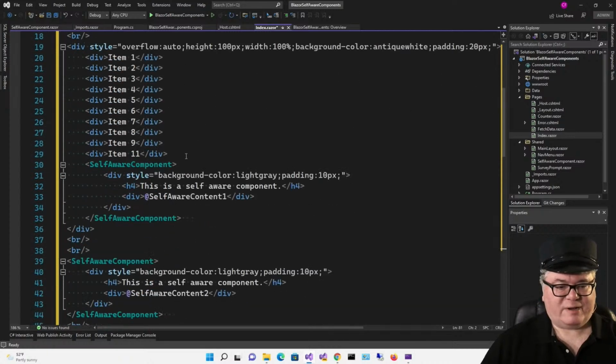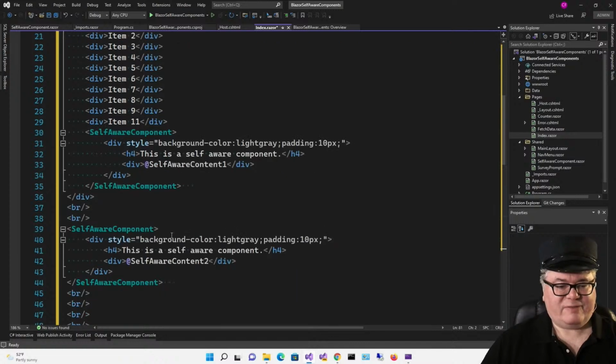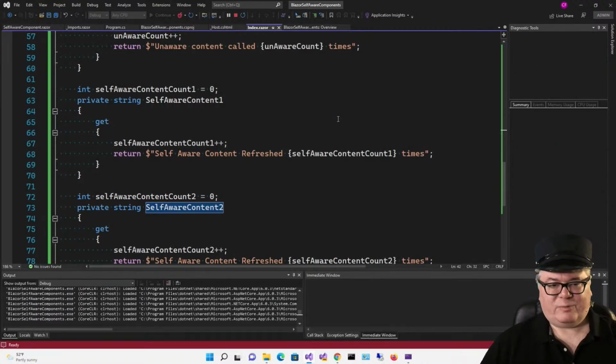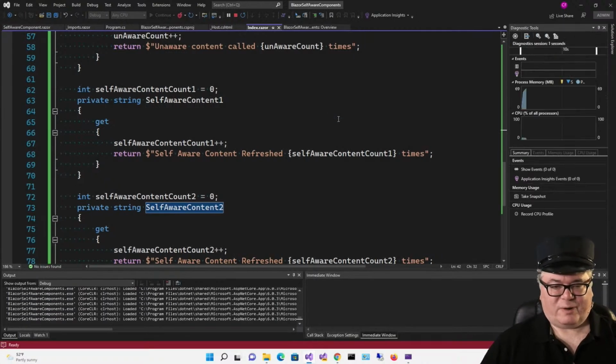I've got a self-aware component as a child component, and I've got another self-aware component outside, each with different content, self-aware content 1 and self-aware content 2. Each have different counters. So we're going to be able to see if they truly behave independently, unlike when we used the service before.